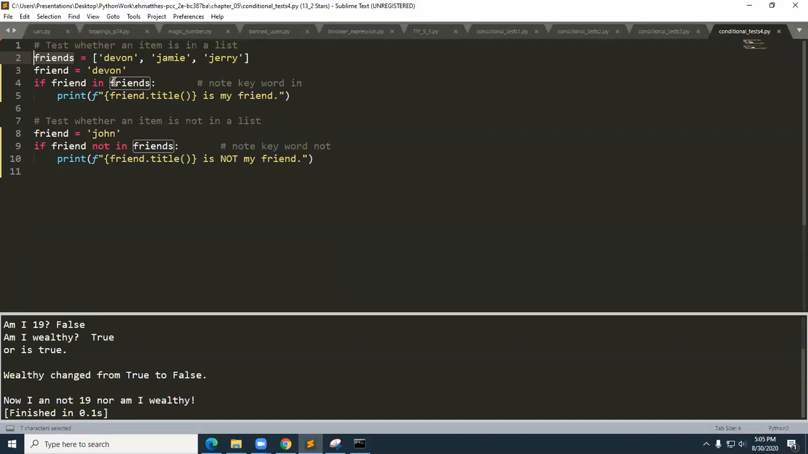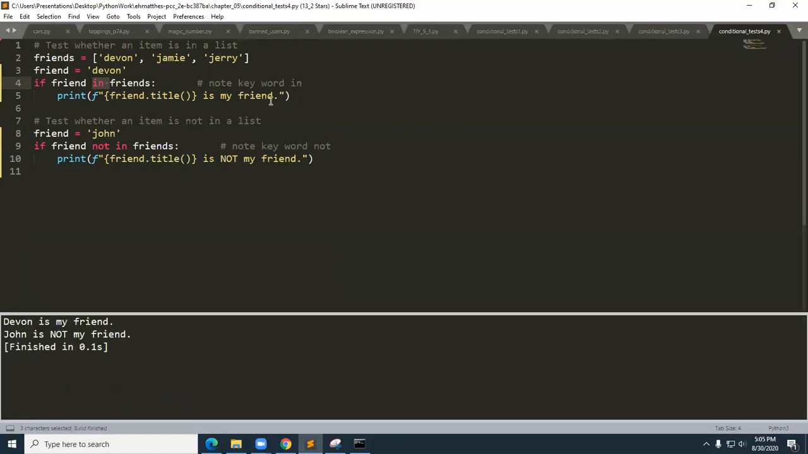So if friend in friends, which is a really unique way of performing a test, note the keyword in. This is the keyword in being used here. So if Devin is in the list, then I say Devin is my friend. Let me run that. So Devin is my friend. And then I test whether an item is not in the list. And that's done with the not keyword, or should I say not in keywords.